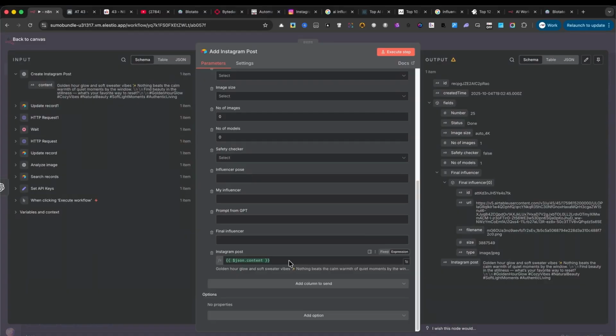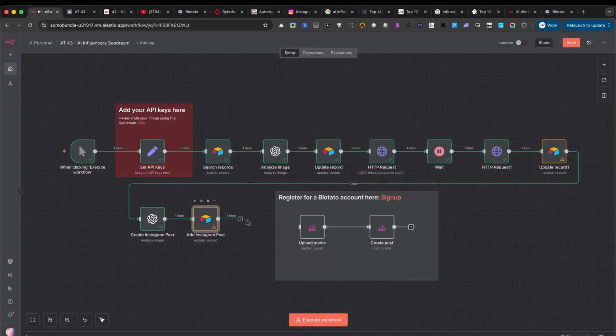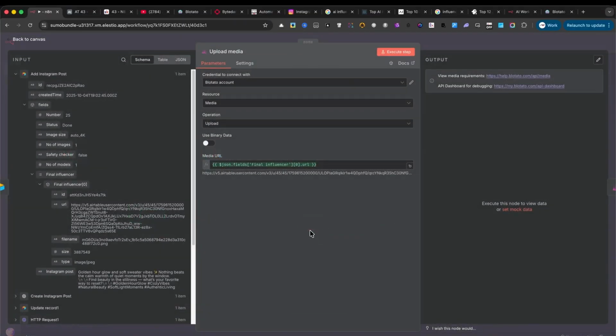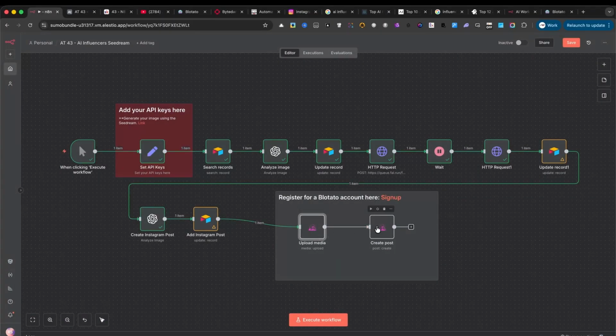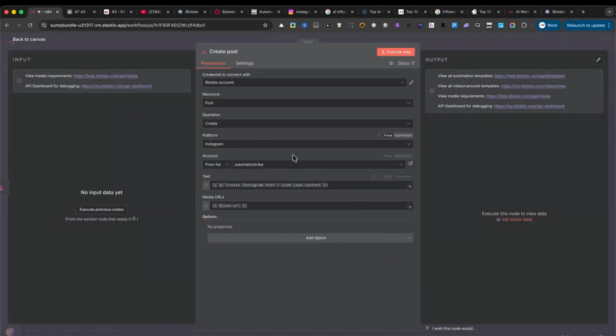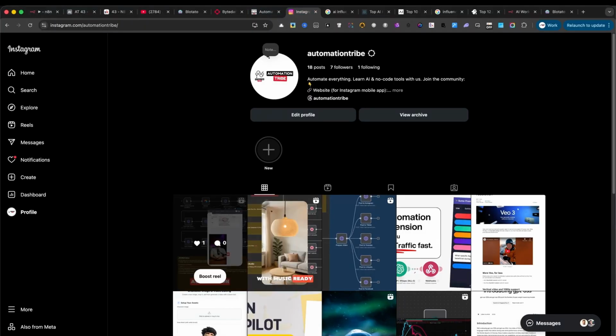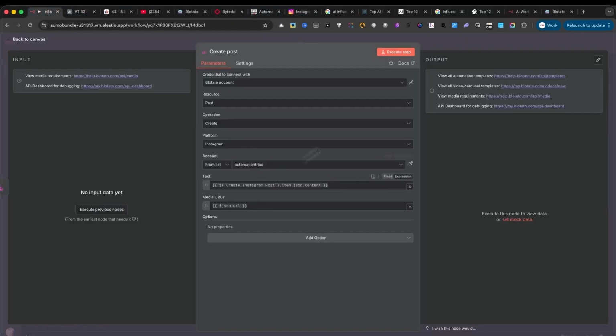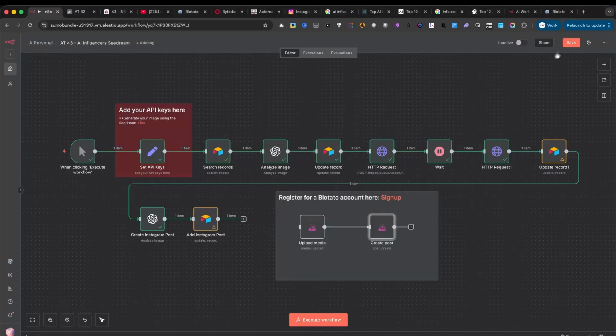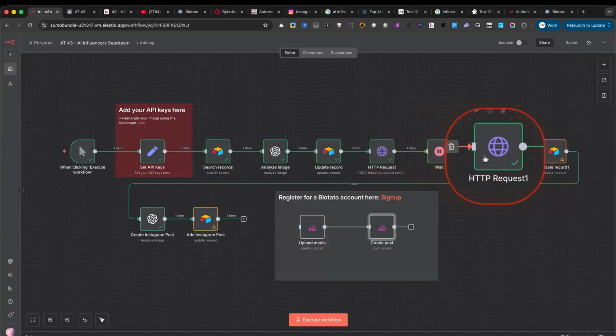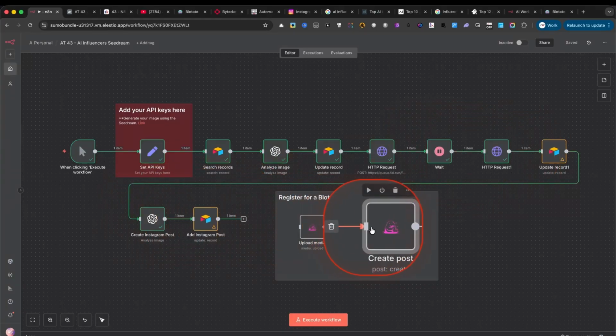Then, the Add Instagram Post node updates your Airtable record again, this time saving the caption so everything stays organized in one place. Finally, we have the Blotato integration. This is where the automation uploads your new image directly to your connected Instagram account using Blotato. The Upload Media node sends your image to Blotato, and once it's uploaded, the Create Post node publishes it automatically with your AI-generated caption. So in short, this workflow does everything. It takes your data from Airtable, creates a professional AI image, updates all your records, writes your caption, and even posts it for you, all fully automated.